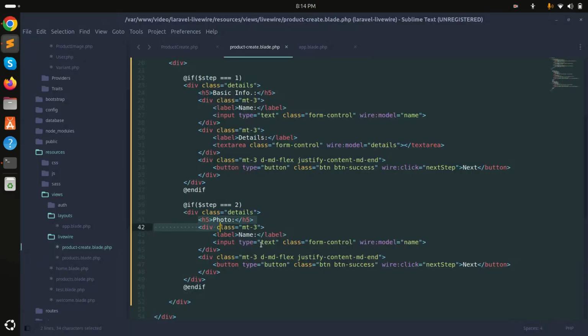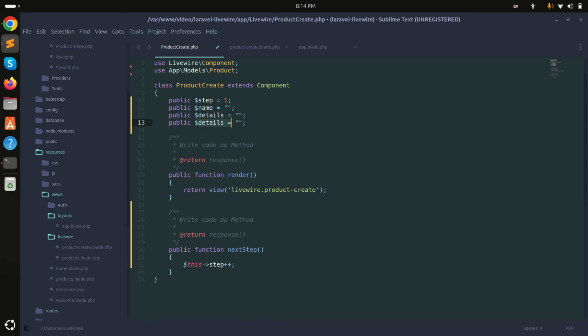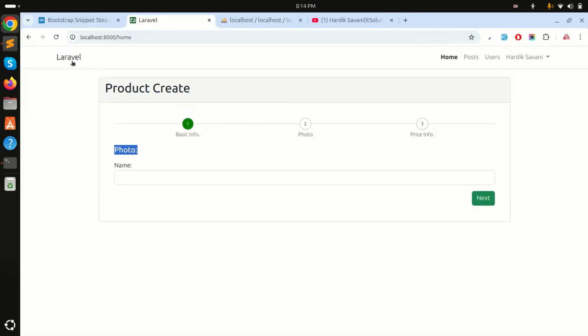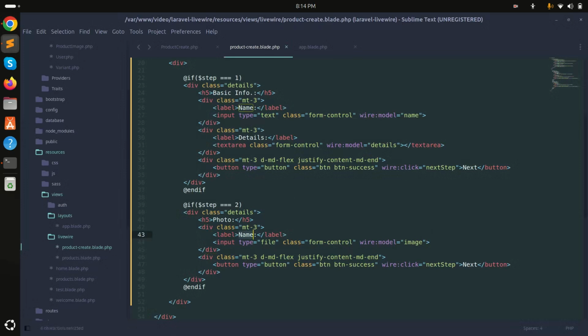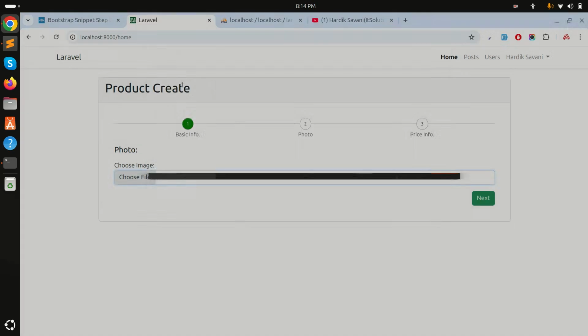Same thing, I will say input type will be file. And I will take another variable over here, simply called image. I'm not going to assign anything to that. Simply go here and I will say image, type will be file. Save it. Now let me go here, refresh, and click on the next. You can see that name, so that I need to choose, like choose image. Save it. Refresh it, and if I click on next, you can see choose image, and you can click on it and choose any image over here.